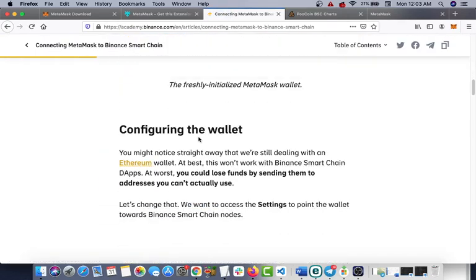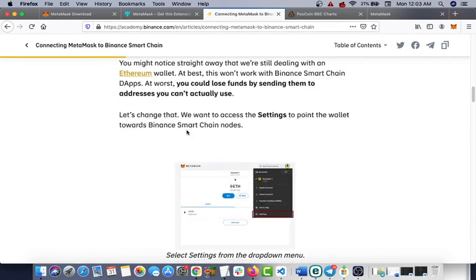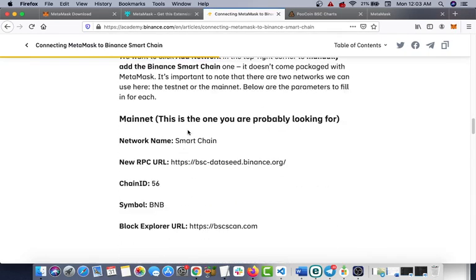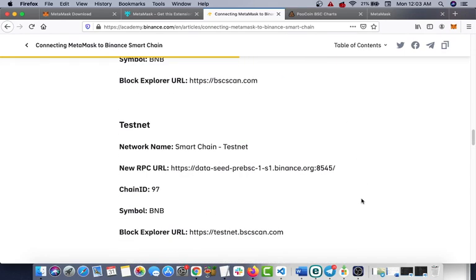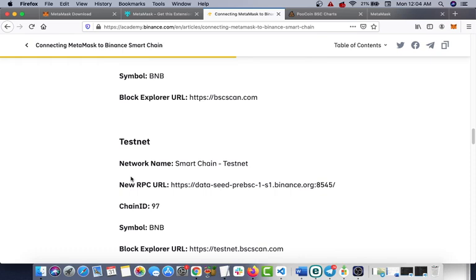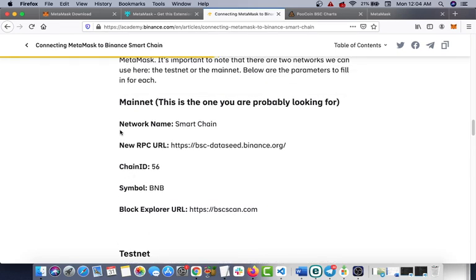You just have to scroll down to where it says configuration. This is all we need. This is mainnet. This is testnet. You actually don't need this testnet except you are a developer, developing tokens and you want to test them on Binance Smart Chain. But since we only want to trade, what we need is the main Smart Chain. This is the main one.